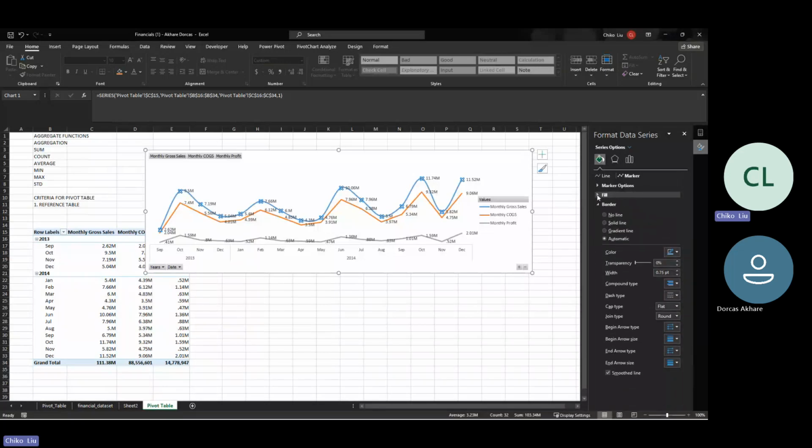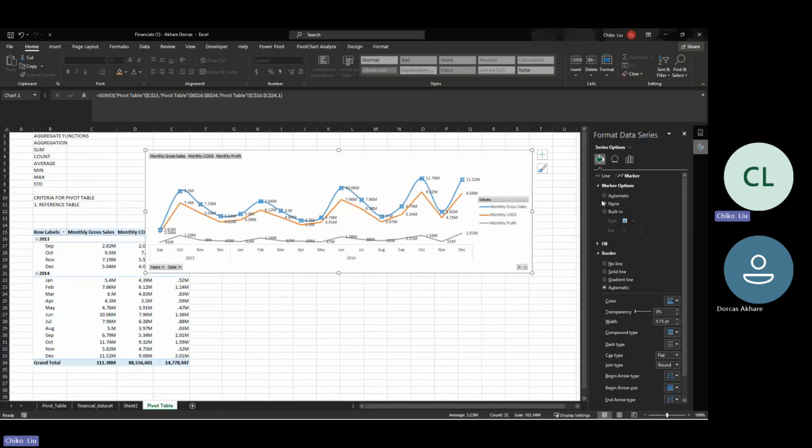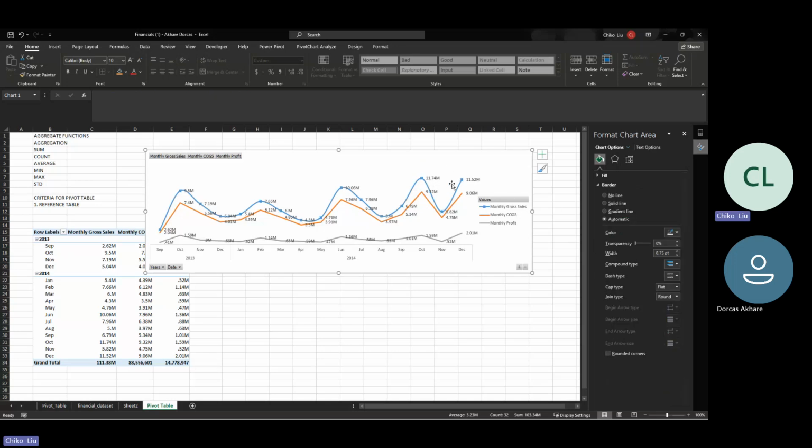So for the field, I can just go to the marker option. I'll say built in, and for the type, you can choose any type, but I think I'll just leave this. And now you can see that all of these numbers tally with the marker itself.